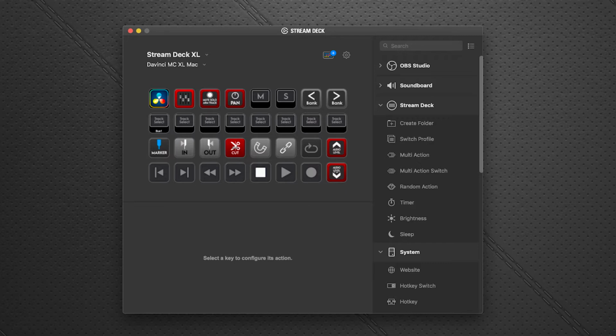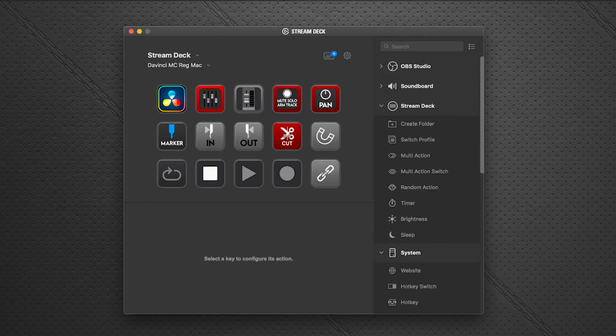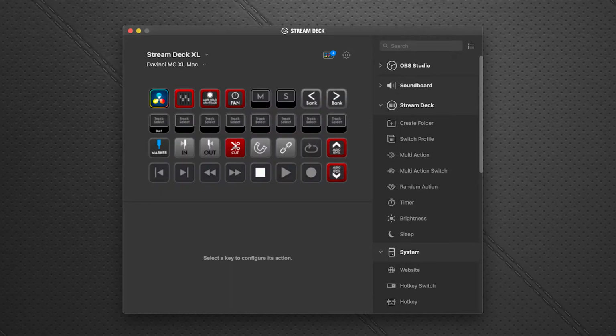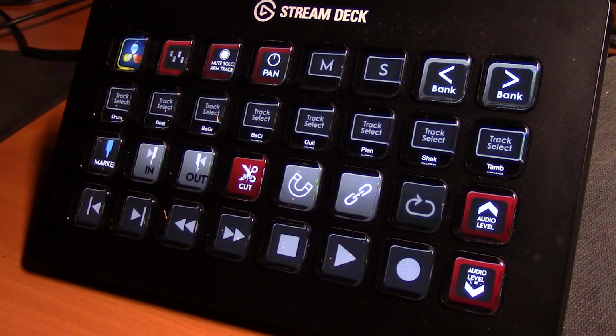Now I'm going to be demonstrating this on an XL device. Most of the functions are available on the 15 key, so you can follow along with no problem here. Additionally, I'll be demonstrating this on a Mac system, but all the features and functions are identical on the Windows profile. This is the main page of the profile that you'll be presented with, and I'll give you a quick rundown of what we've got here on this page.